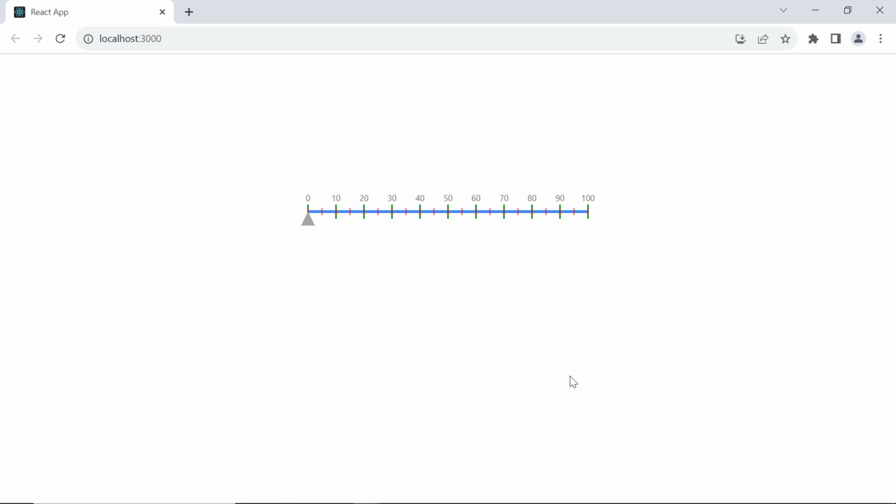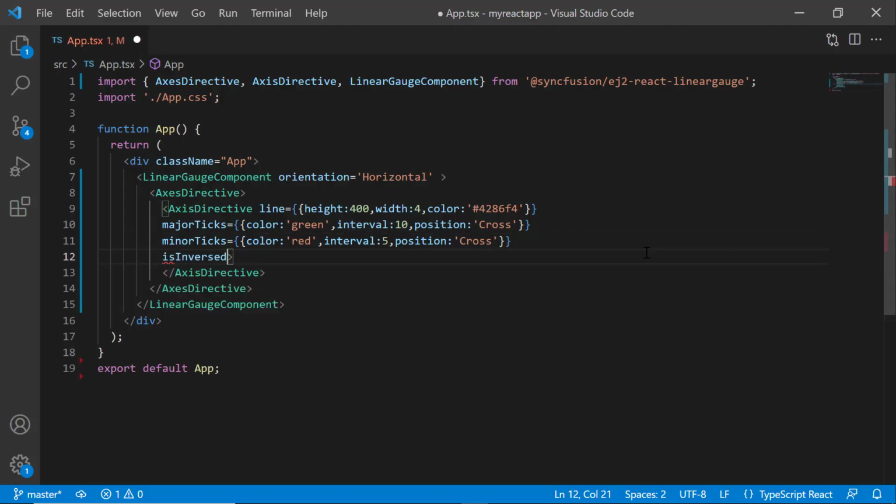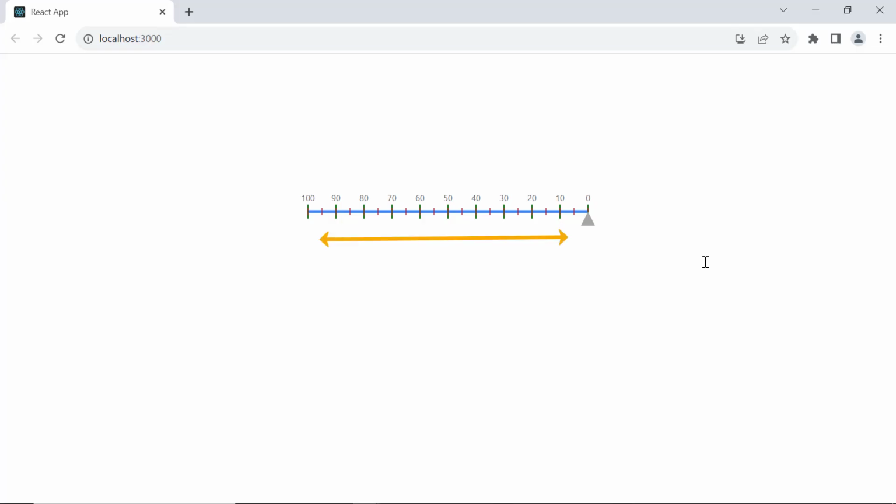By default, the starting value 0 is shown from the left, but you can show it from the right by inverting the axis. To do that, I set the is-inverse property to true in the axis directive tag. See, the axis is inversed.